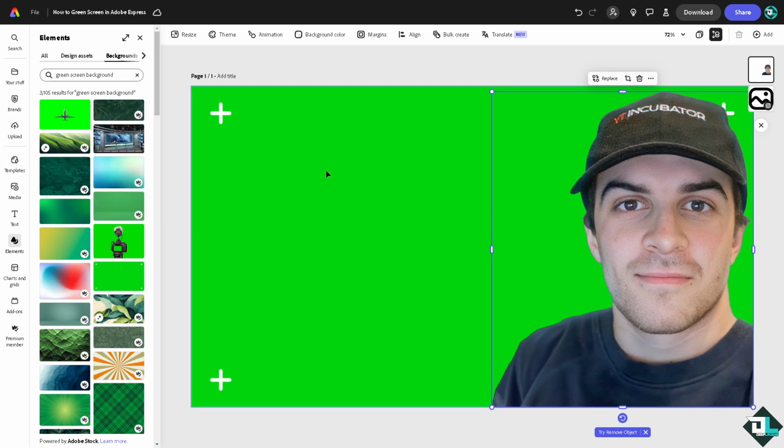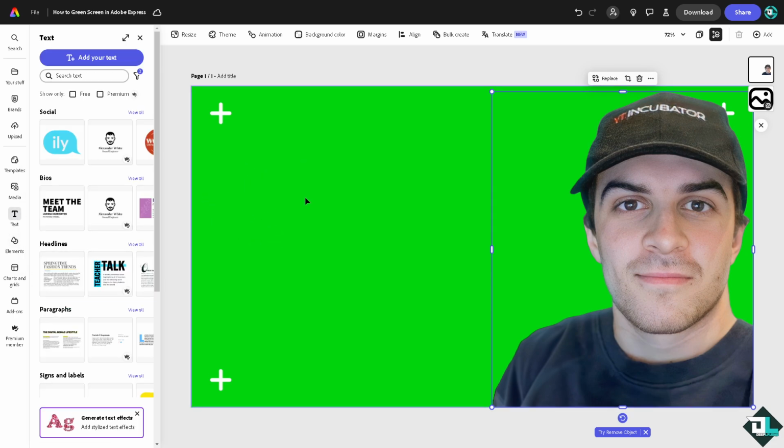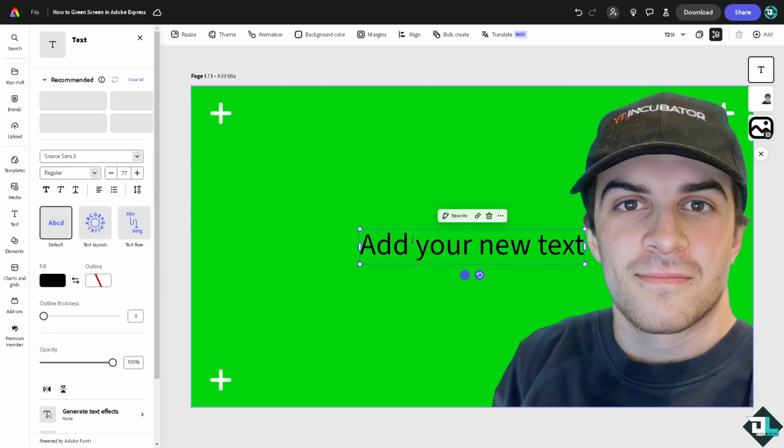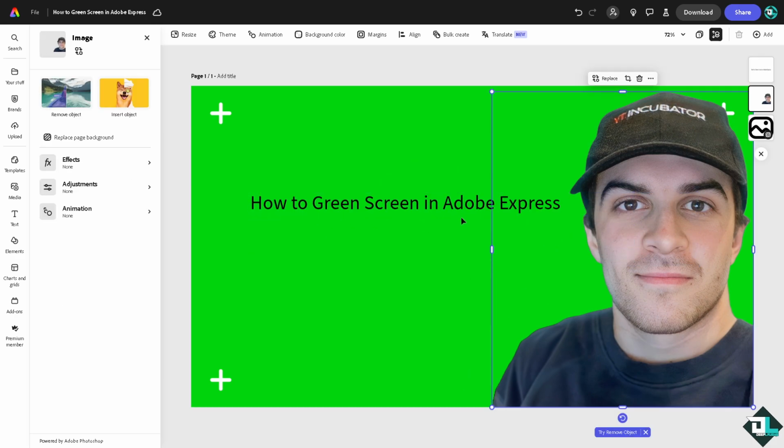For better control, consider subscribing to premium features which unlock advanced tools like selective editing and more filters. For example, if you want to add text here, all I gotta do is add your text. Of course, you have the option to make it a little bit smaller.